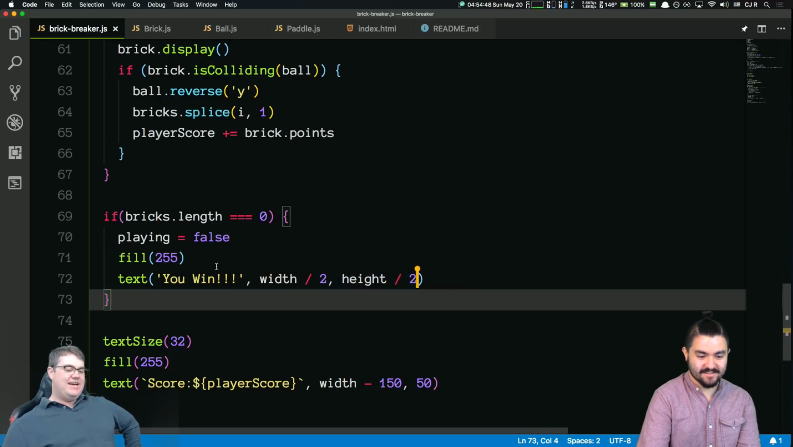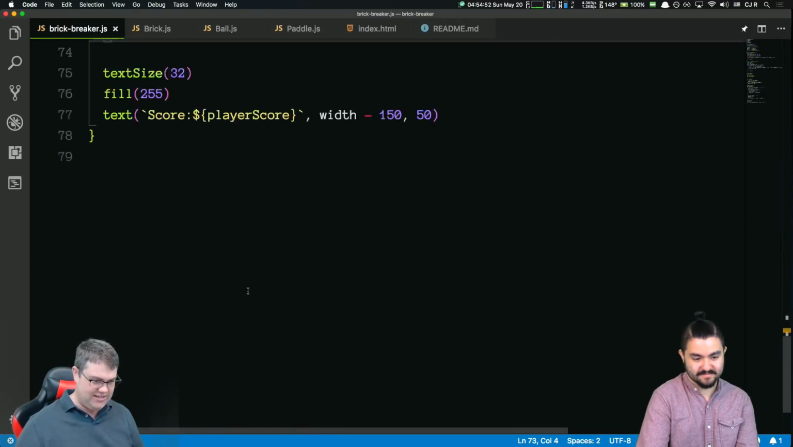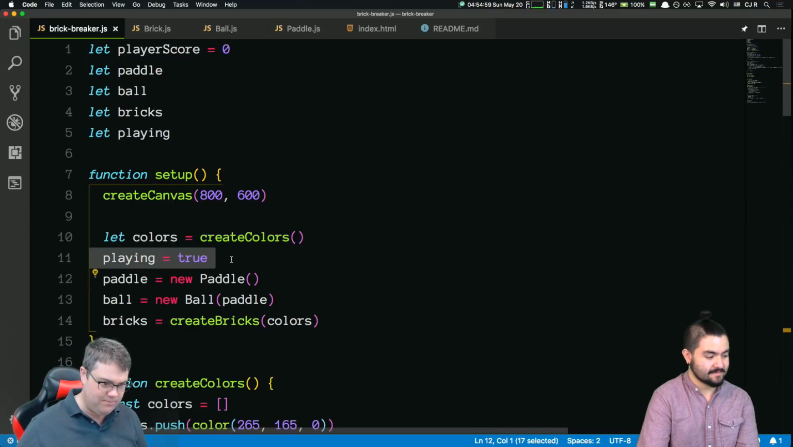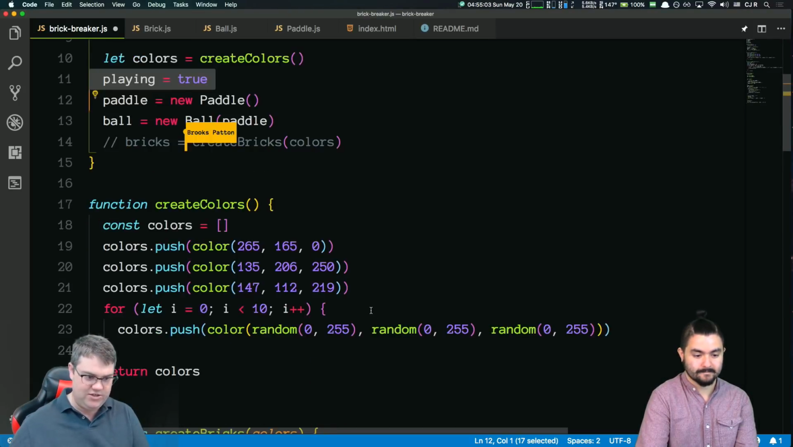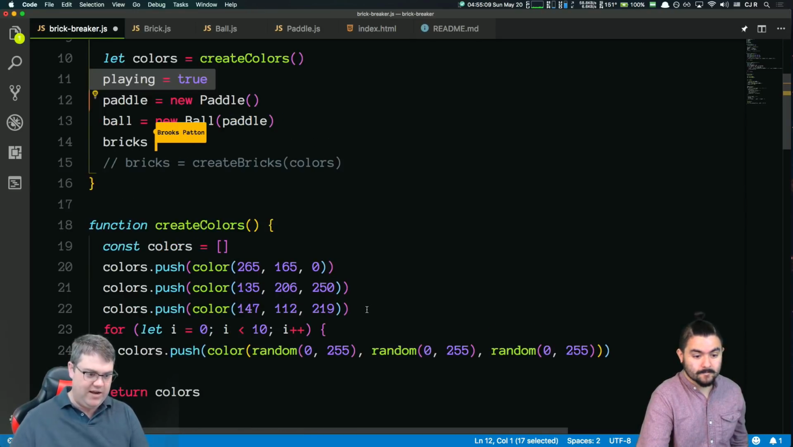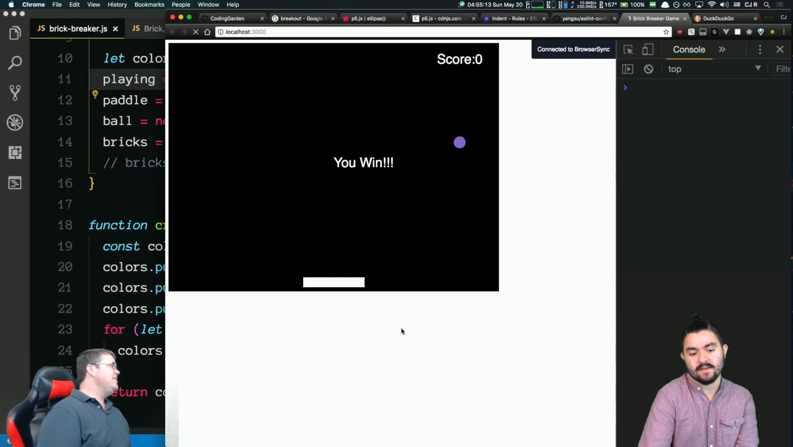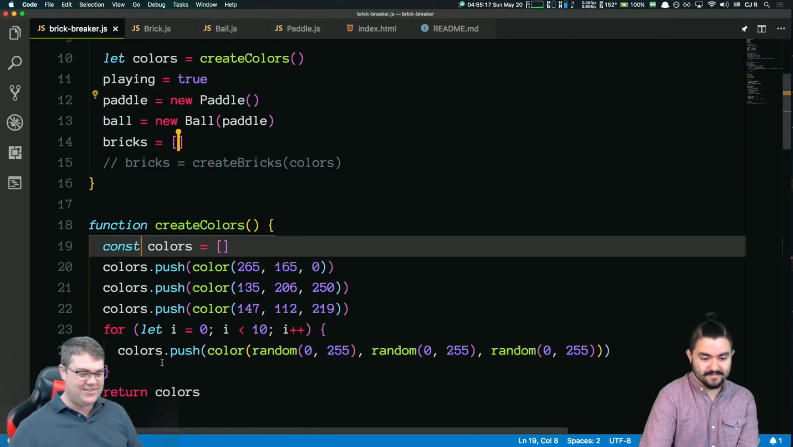Okay, and you know what? It's going to be really easy for us to do this. Where is our playing true? We're creating the bricks right here. I'm just going to say bricks equals an empty array. So this should initialize us in a game over state. We could figure things out via code.